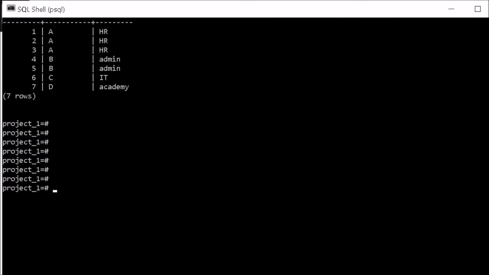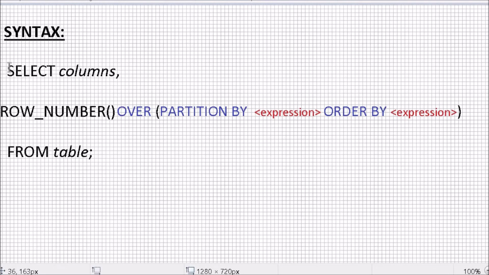The syntax of row number, rank, and dense rank looks almost similar. It looks something like this. Inside the select clause, we'll write the columns which we want to pull out, and we'll write the row number function over partition by, providing the partition by columns, then order by, providing the order by expressions which we want, and from the table.